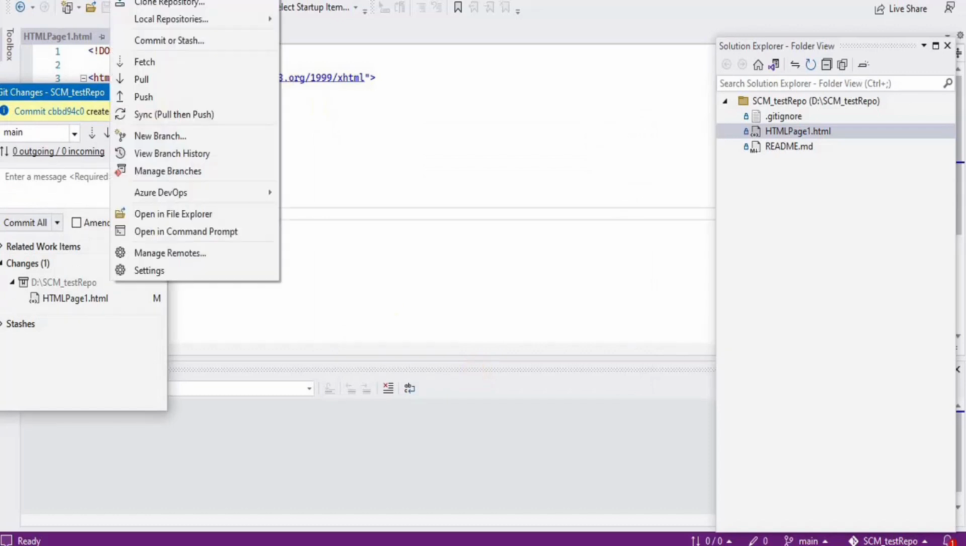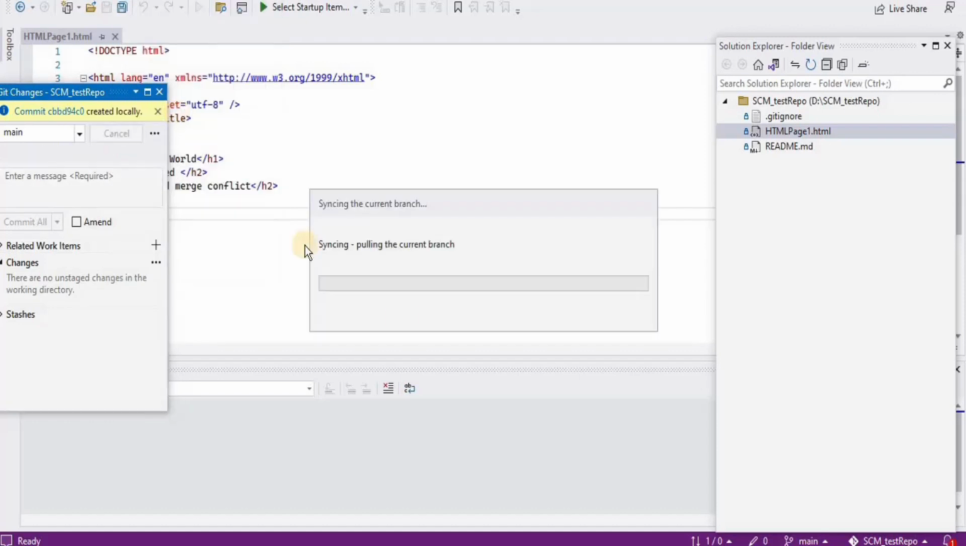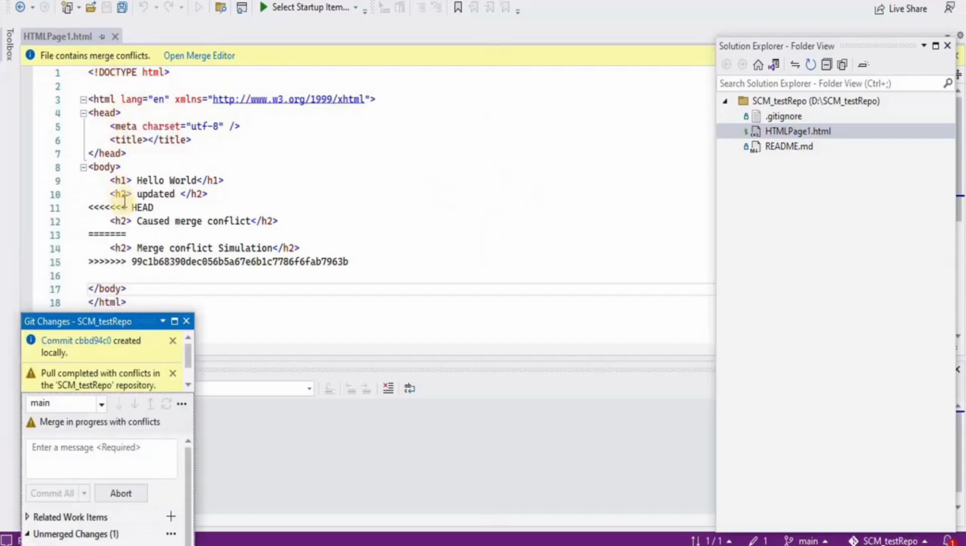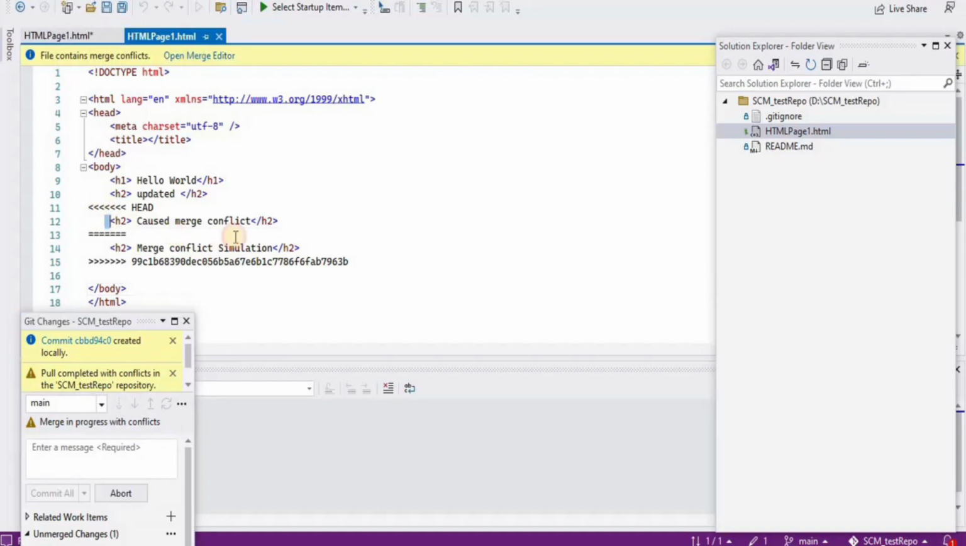Now if I go ahead, click on Git, and then from here select sync, which is the pull-then-push command, you will see that it is pulling the current branch. And now it has thrown me an error saying the pull completed with conflicts in the SCM test repository. Okay, so now let's see what the conflicts actually are. The file contains merge conflicts. If I open the merge editor, it shows me that these two files are causing a merge conflict.